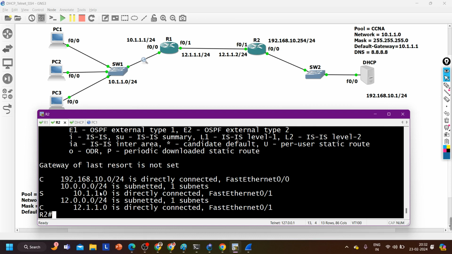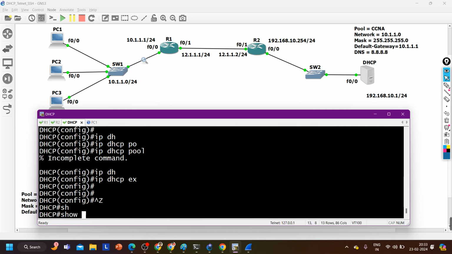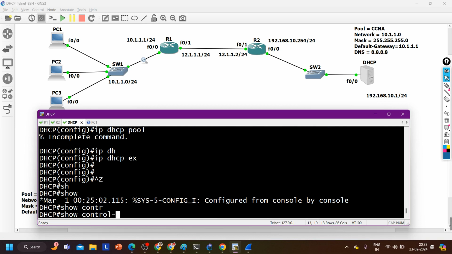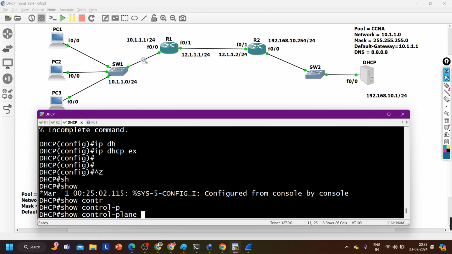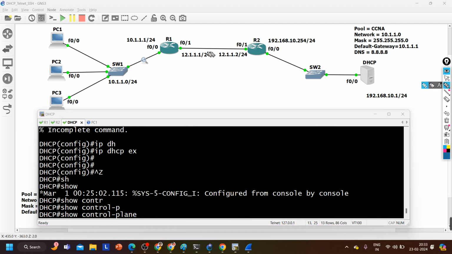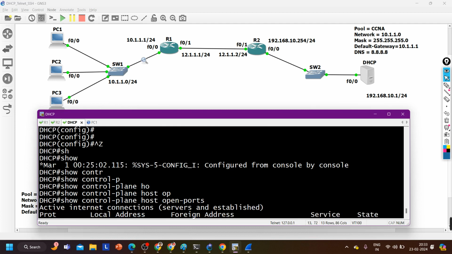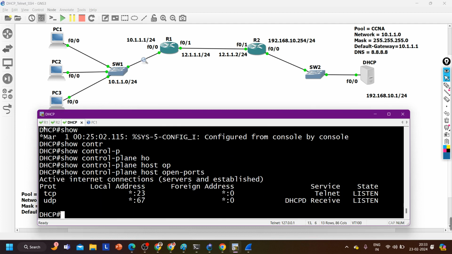On router number 2, in the IP route, this network is connected, this one is static, and this one is also connected. Then here, we haven't configured the 12.1.1 network. No need to configure it now, because that network is already directly connected with both routers, right? So both routers already have knowledge about that network. So the control plane host open port 67 is enabled over here.